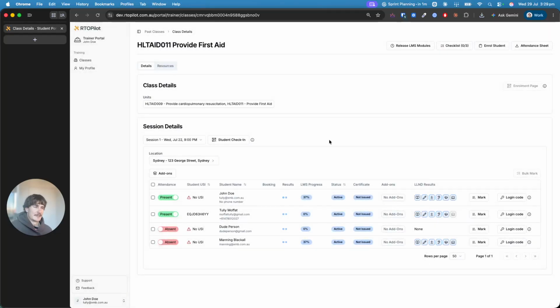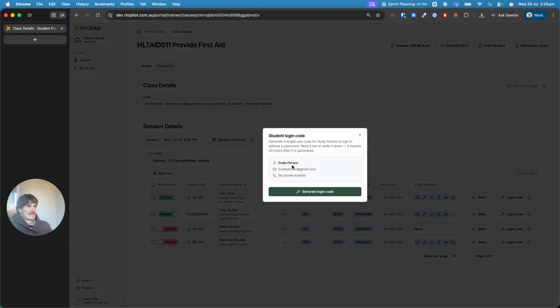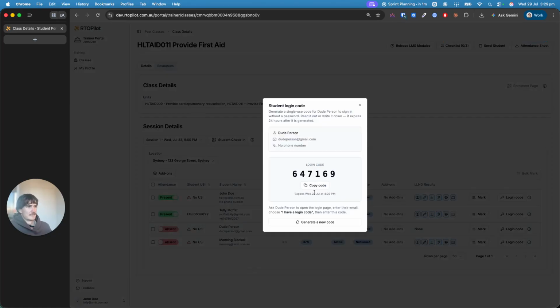Otherwise, if you have students who are struggling to log in to their portal, there is this login code section here where if I click this button, I'll be able to generate a login code for this particular email. If I generate that login code, then when the student goes to log in to RTOPilot, they'll be prompted to use a login code from a trainer, and you just need to give this to them and they'll be able to log in really easily.